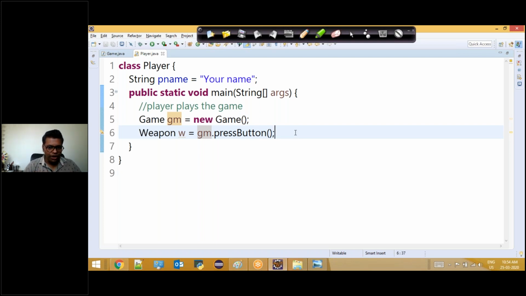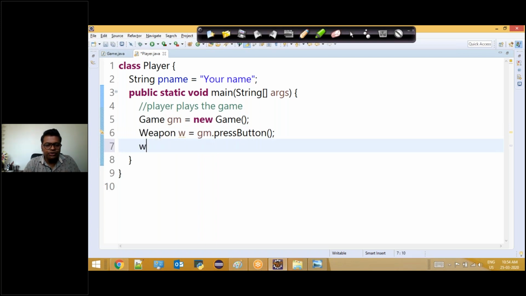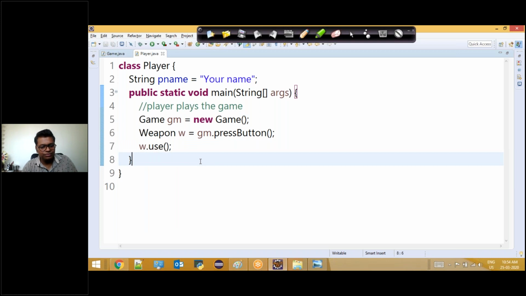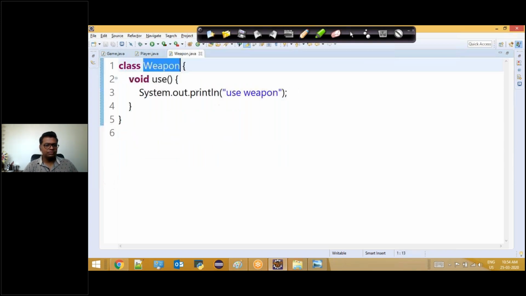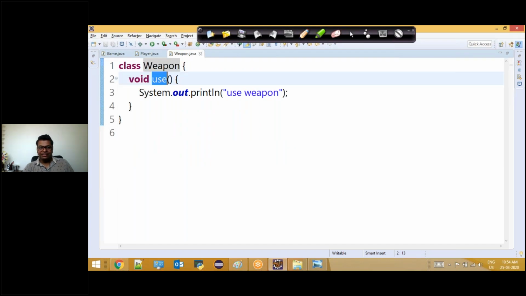Good. So now I'm going to use the weapon. How do you use the weapon? Use it. Super. Pallavi is asking me to show the weapon class. Observe, the weapon class has a method called use, which is overridden in all the three subclasses. Okay, Pallavi? Ekta is also correct. Ekta, Vinod, Pallavi, almost all of you are correct. Okay, good.